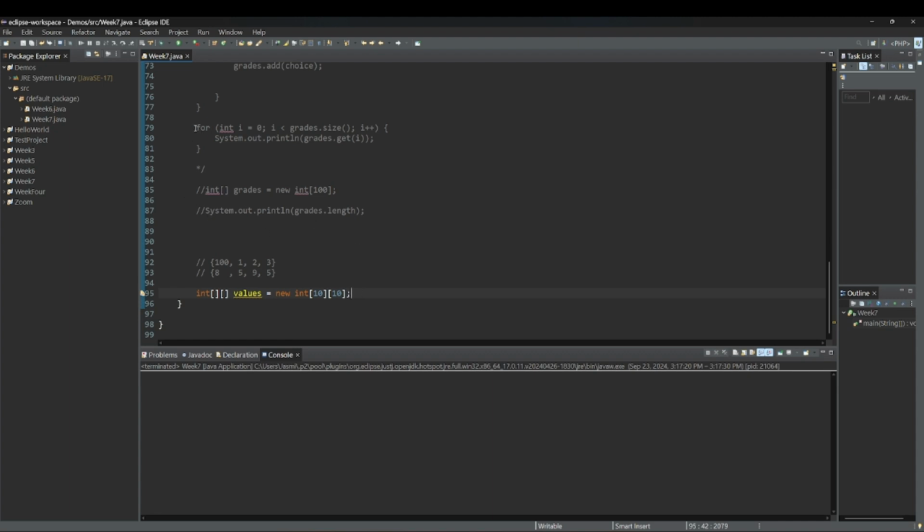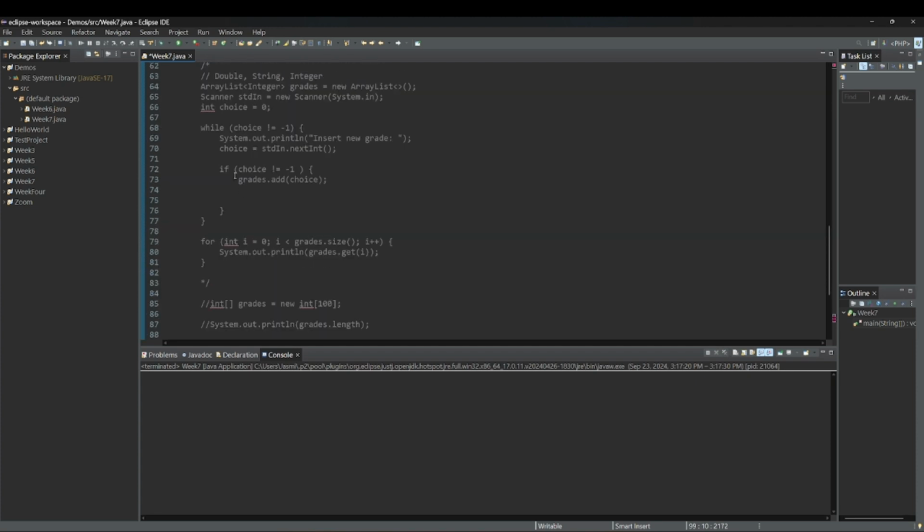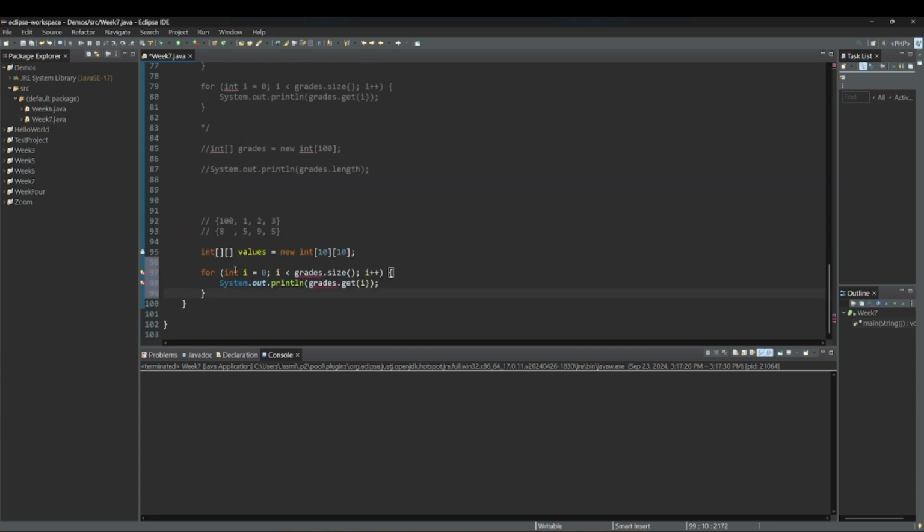Just as a bit more of a visualizer, let's do this. Actually, I want to use the for each. Remember we say for each. In this case we can't say int, because this is an array of arrays. So you have to say int square brackets a colon values. If I just print that out on its own, it's going to come out with something weird. Let's see what happens here.